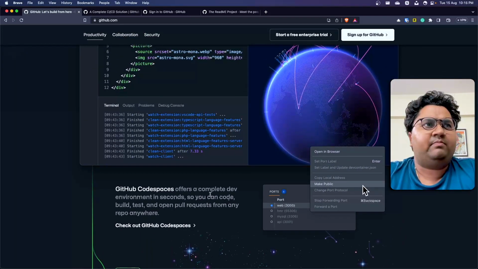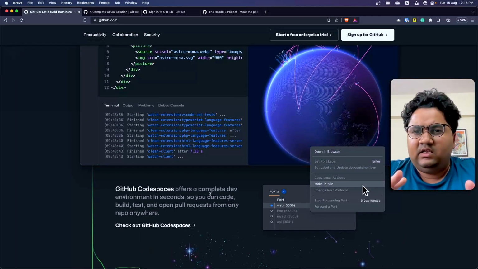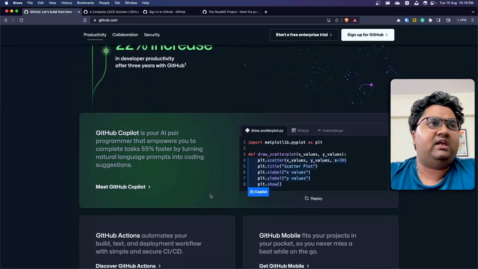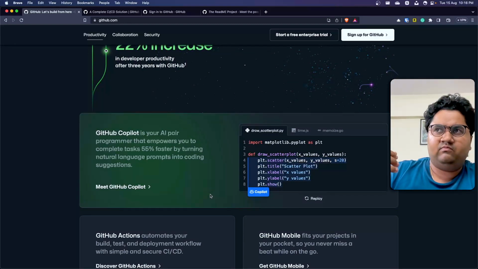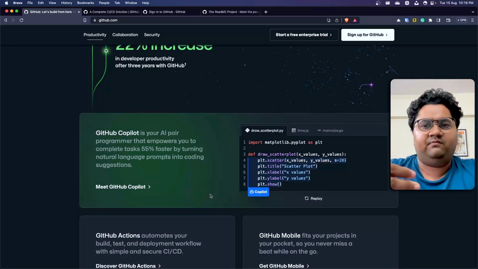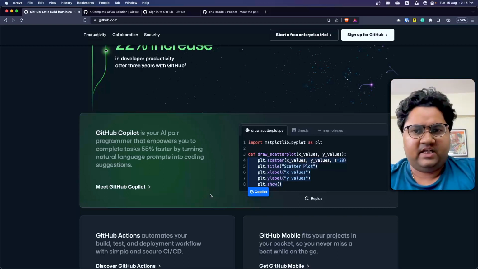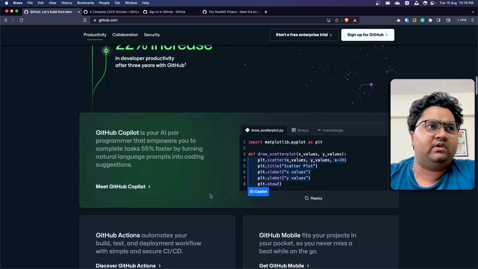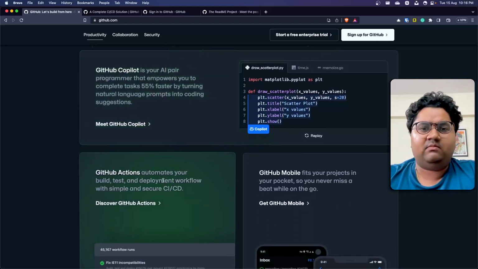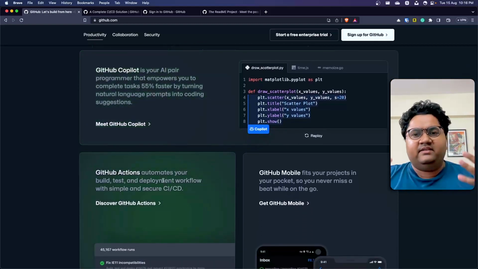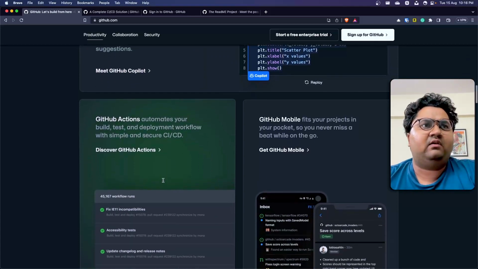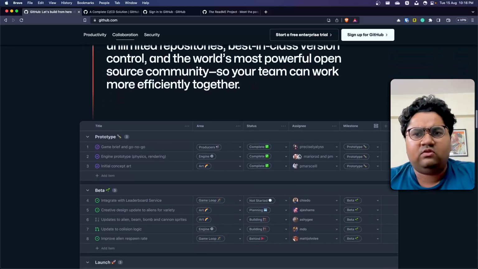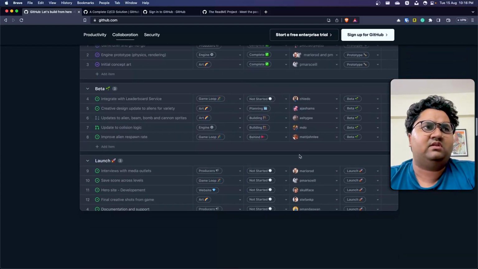Now there's GitHub Codespaces, which is a complete dev environment on the cloud. Then there's GitHub Copilot, which is an AI pair programmer, which you can use to do assistive programming, very similar to JetBrains IntelliJ, the AI assistant it has launched, or any other AI assistant for that matter. There's GitHub Actions, which can make sure that all the DevOps needs are taken care of. GitHub can very happily do mobile, and you have tons of project management features, collaboration features baked into GitHub.